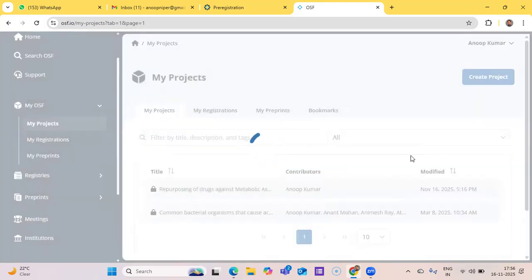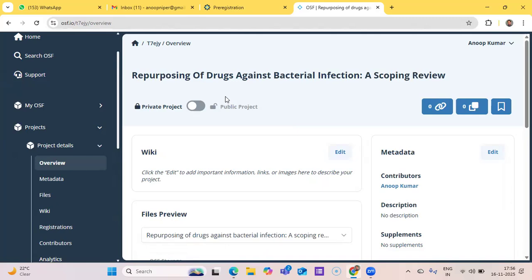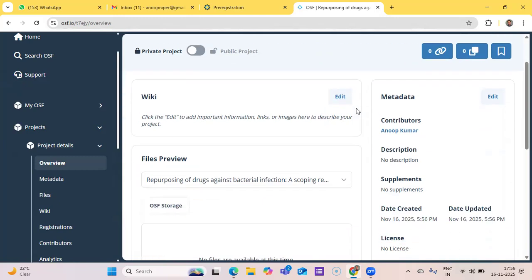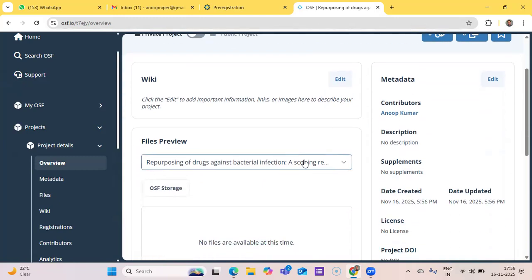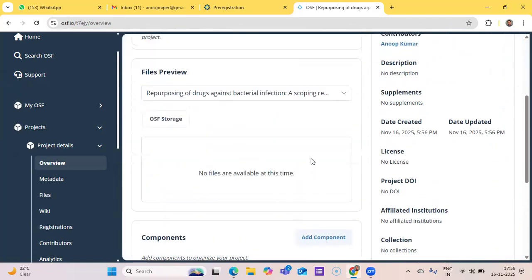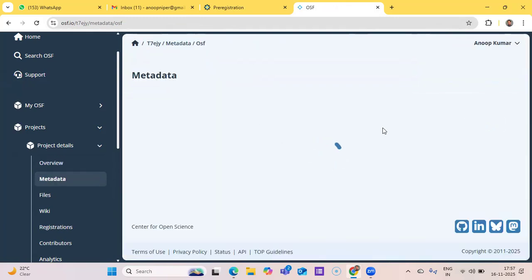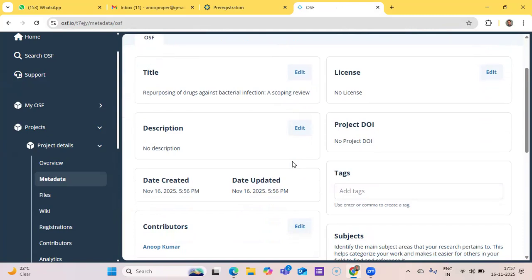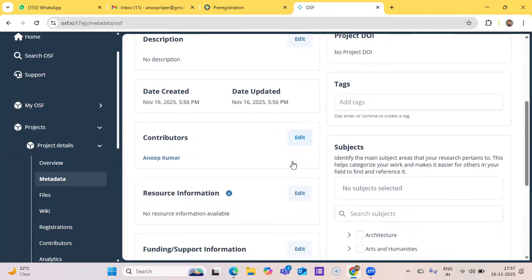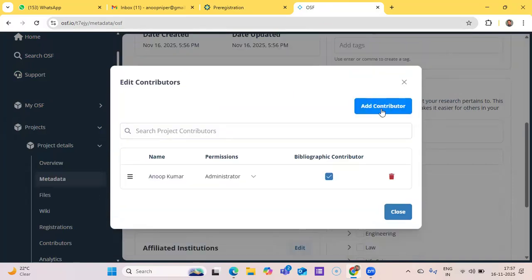Just click on go to the project. So once you go to this project which is created in your OSF, that is what I have just written now: repurposing of drugs against bacterial infections, a scoping review. So you can see that there is an option to add other team members. You can see contributors, you can click add in the metadata, and here you can add more contributors.